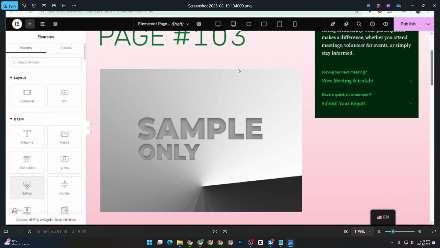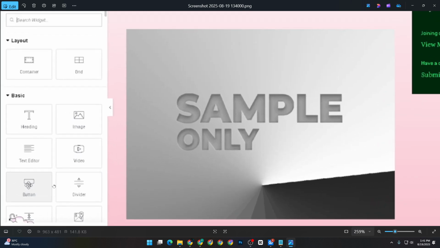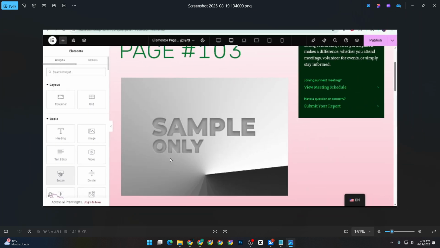Now, within Elementor, focus on adding a button widget. This is how visitors will click to access your PDF. Find the button widget in the Elementor panel and drag it onto your page wherever you desire it to appear.